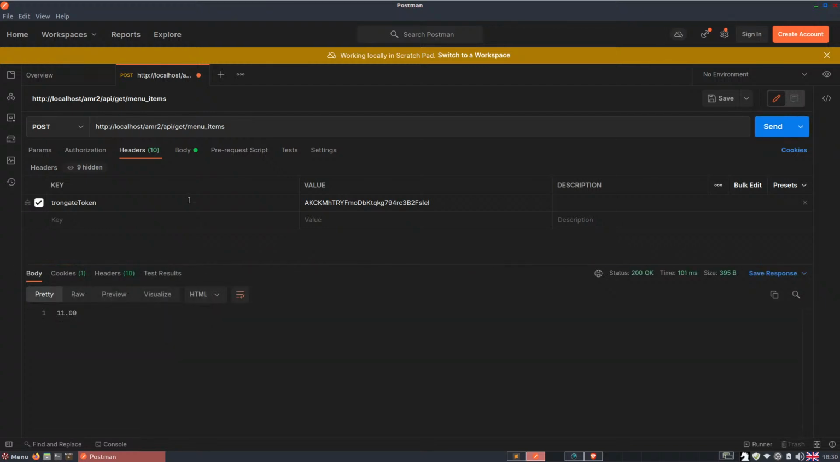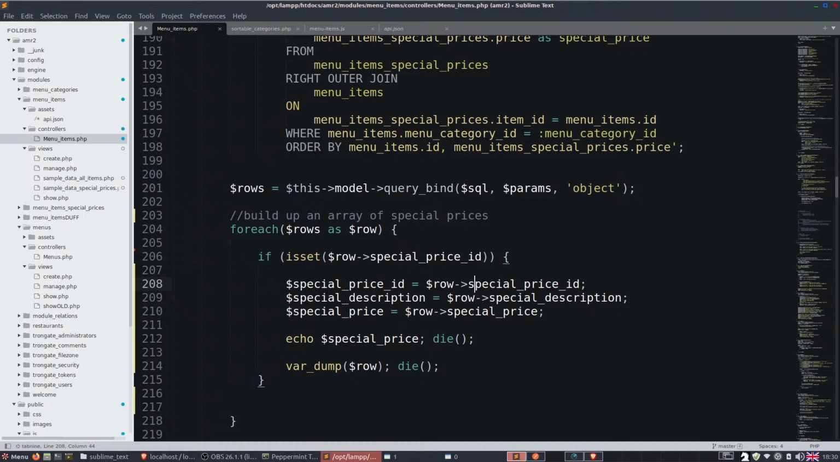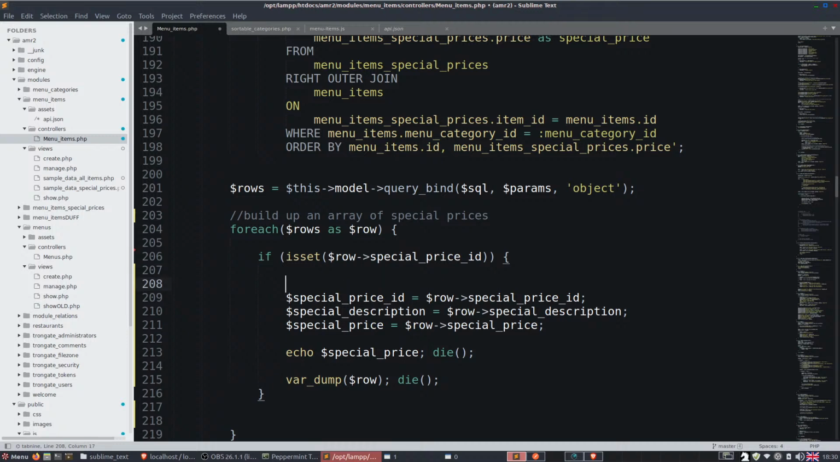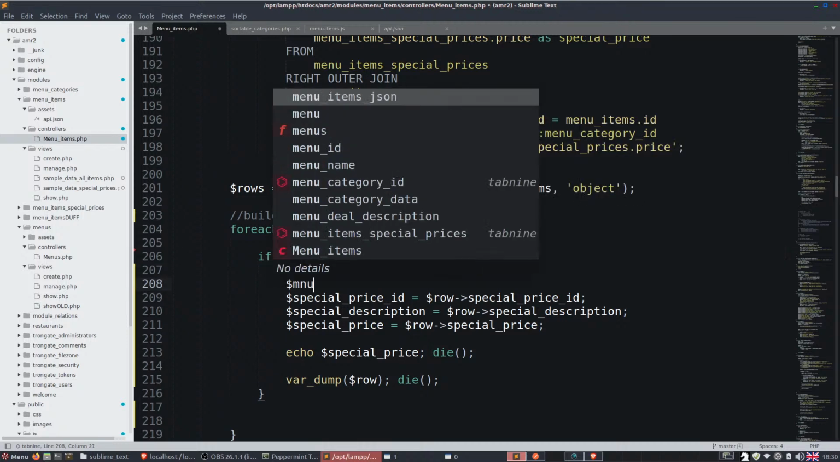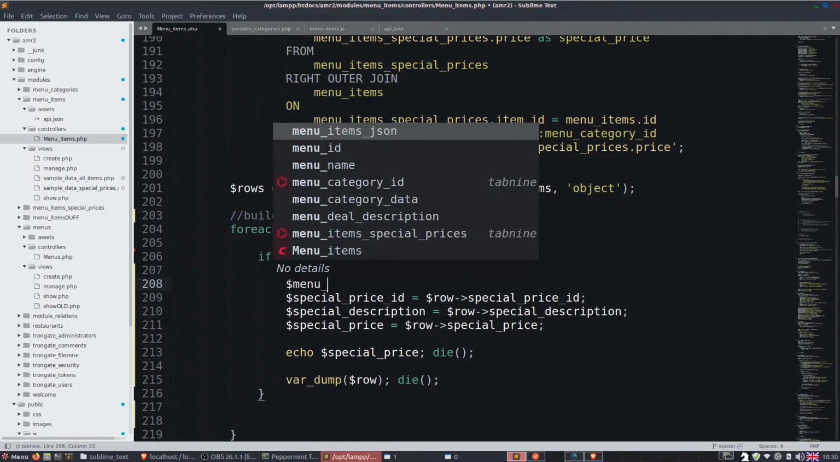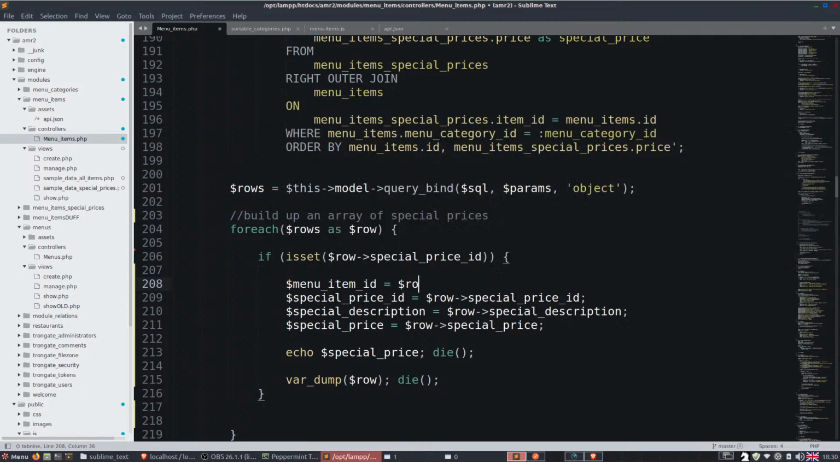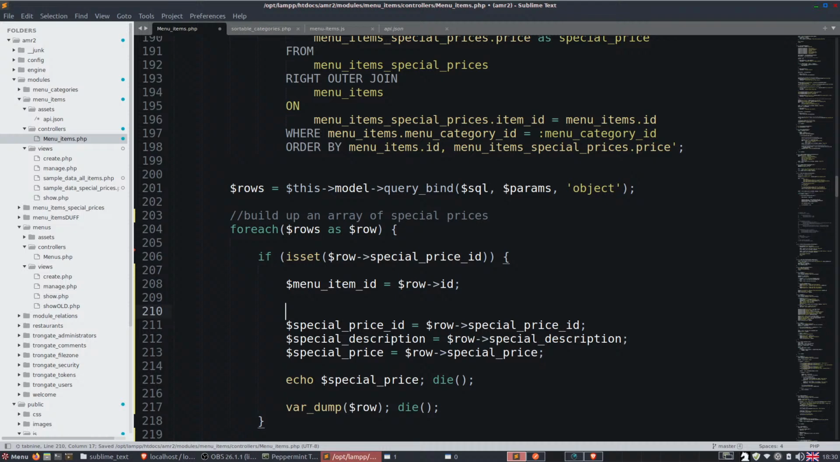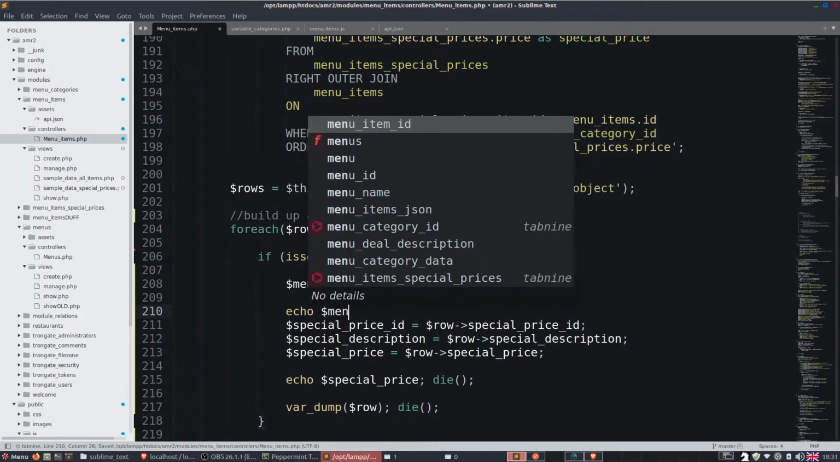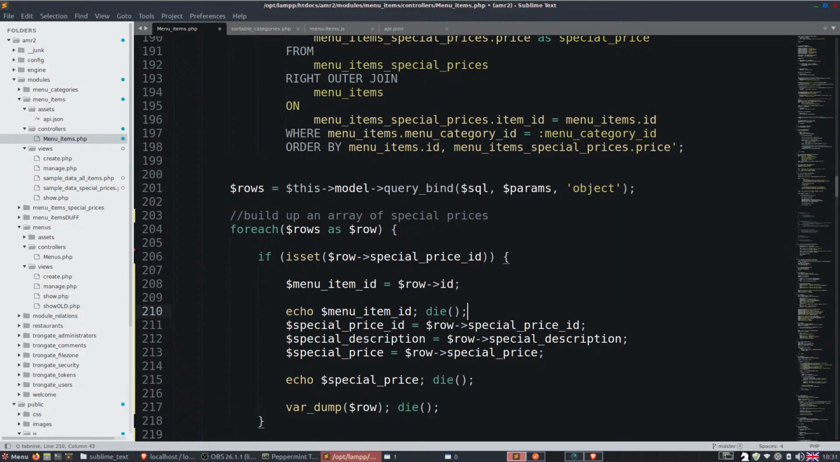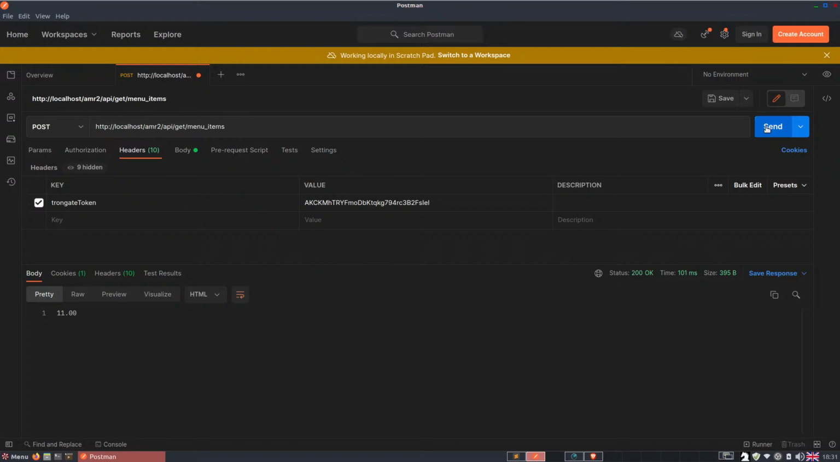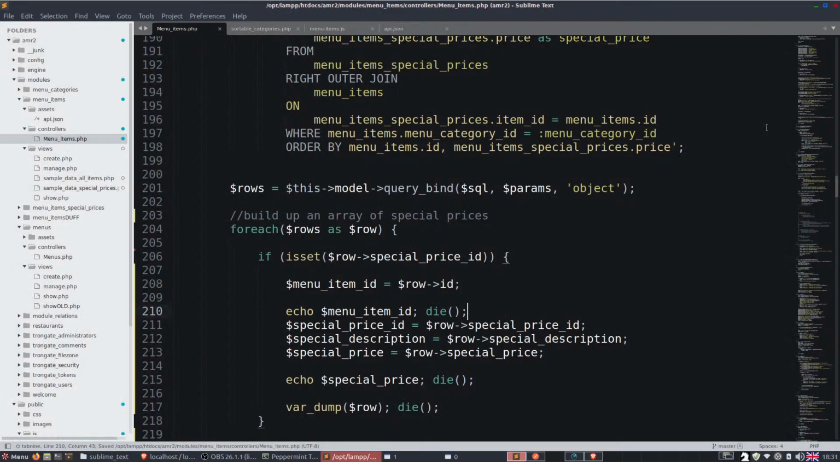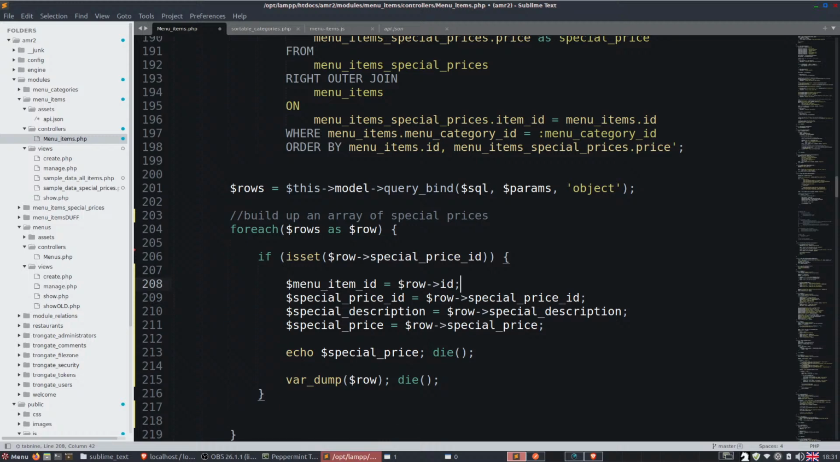Right, that's cool. So that looks about right, okay. We've also got an item ID. So I'll just call this the menu item ID, which is probably going to be row ID. I'm going to echo the menu item ID with a die statement, and it's going to give me a 12, which we now know is correct, okay.